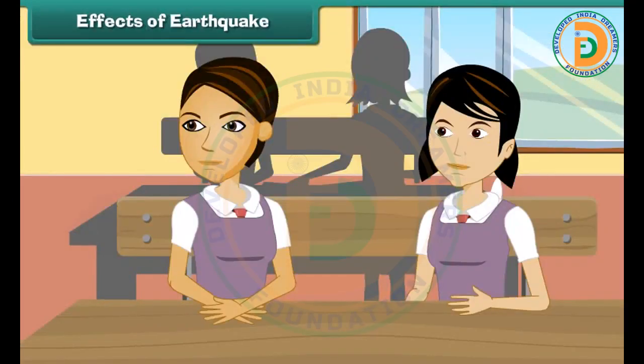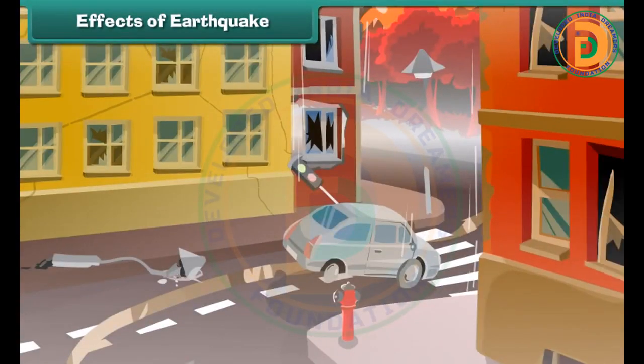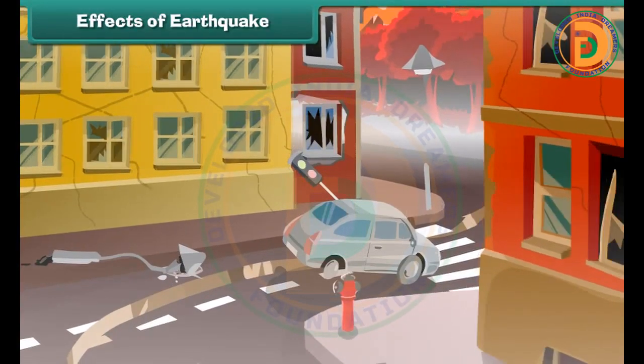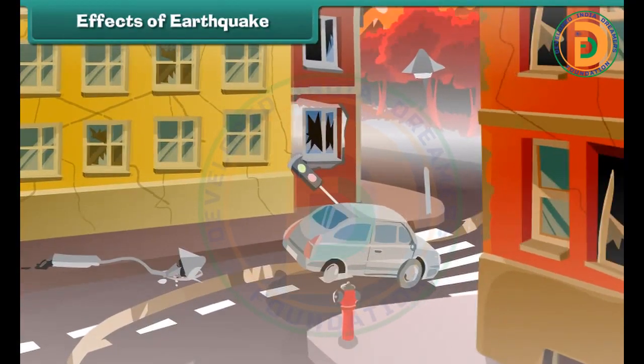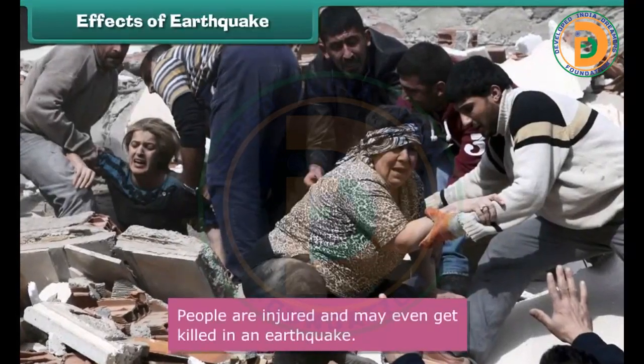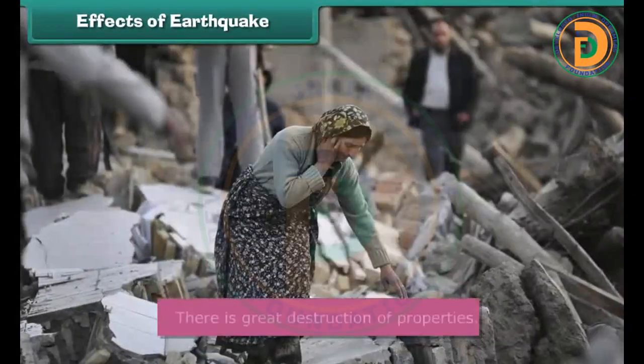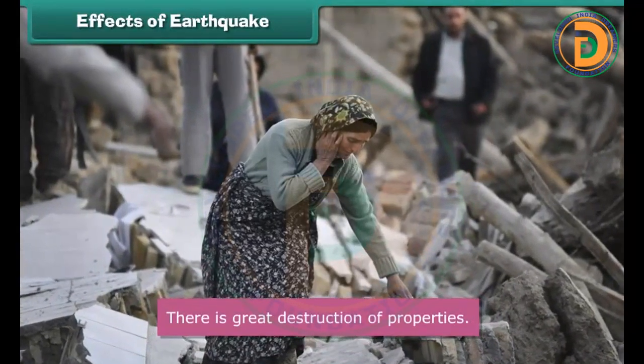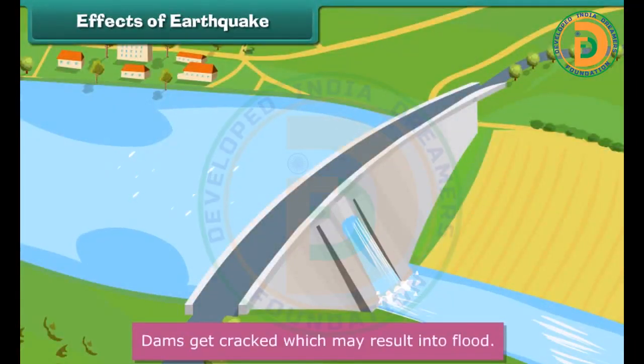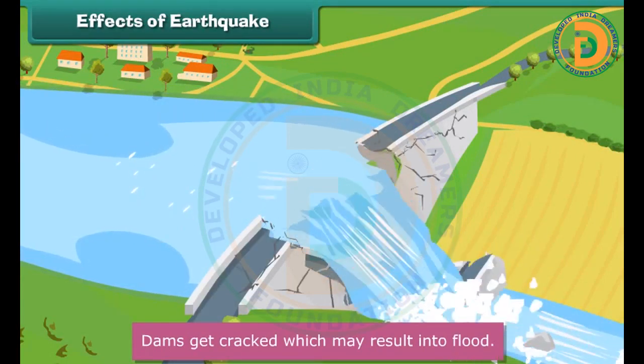Effects of earthquake. Do the walls of the buildings fall during the earthquake? Yes, if the buildings are weak, the buildings and houses get severely damaged. People and animals may get injured and may even get killed. There is great destruction to property. Even dams get cracked and collapse during a severe earthquake. Bursting of dams results in floods.